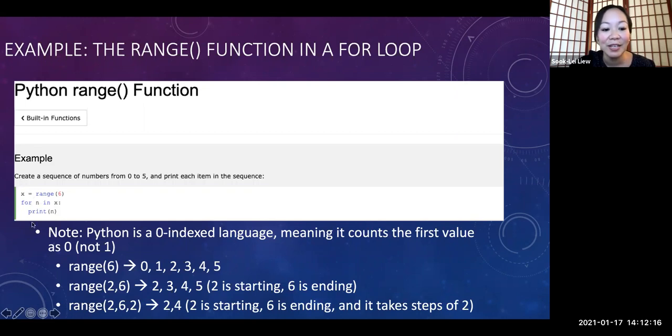Okay, so similarly, we could put 2 parameters, and if it's 2 before the 6, then we know this is the start and 6 is the stop number. So it'll print 2, 3, 4, 5. Or we could do the step argument as well, in which case it'll start at 2, stop at 6, and increment by 2. So it'll just do 2 and 4.